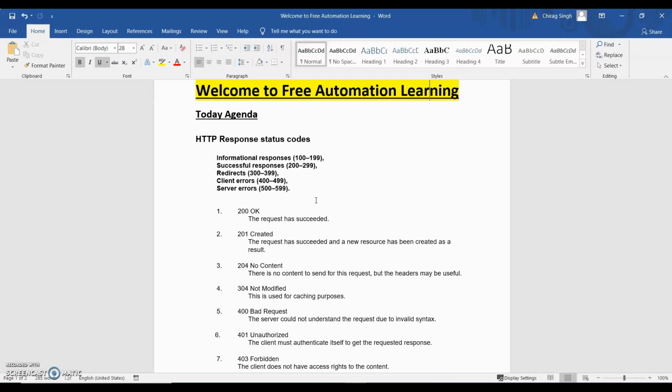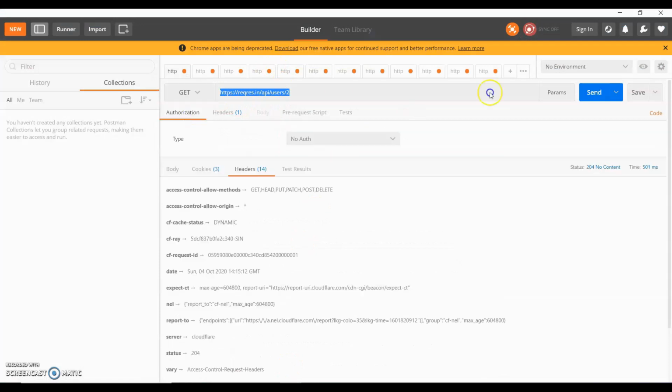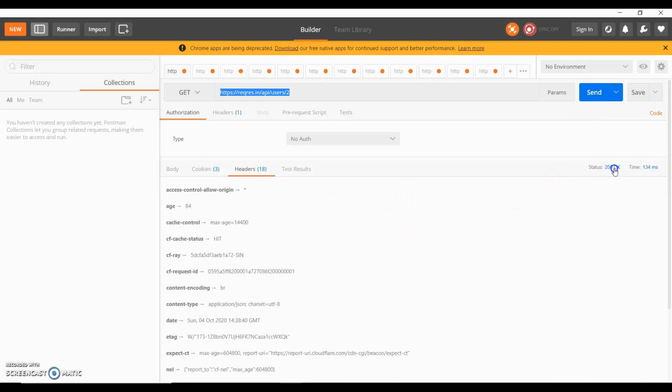So 200. 200 means the request has been a success. When we send any get request or head request, then the client gets the response code 200. Suppose here I am sending this, and you can see there is an OK status. So this is a 200 response. All the status is OK.